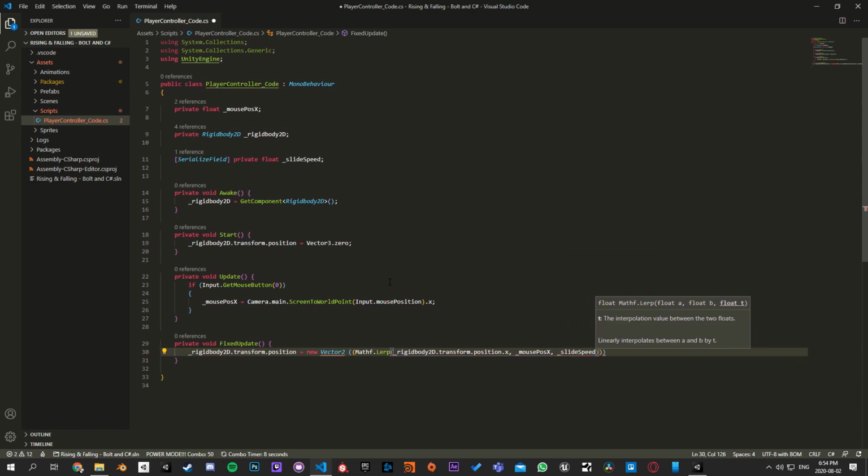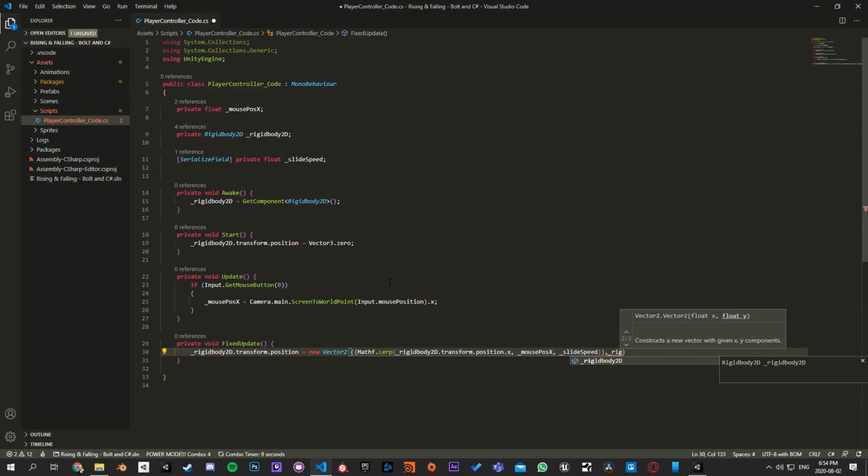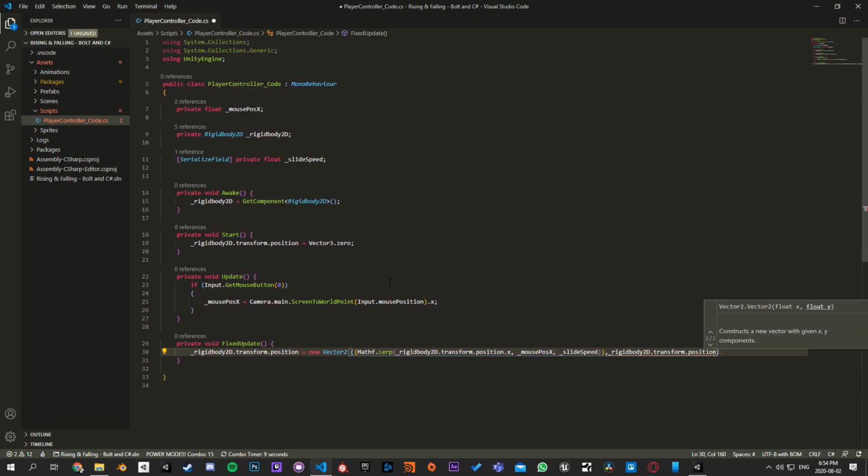There we go. And then that's our X value, and of course we've got to tell it what it needs to do with its Y value, and in this case we just want it to stay wherever our current Y value is as it moves up in the world. So we can just say rigidbody.transform.position.y.